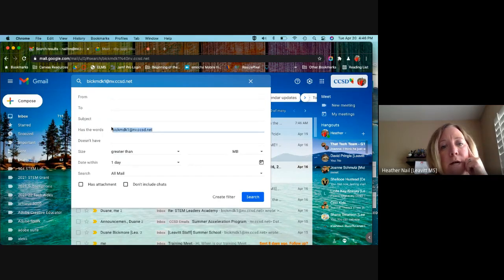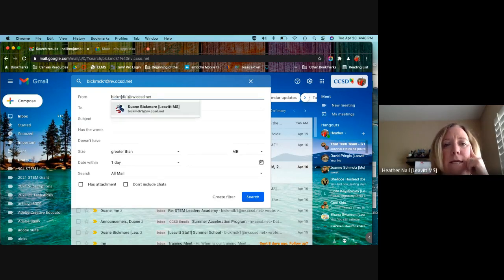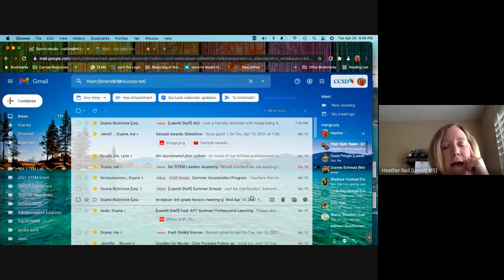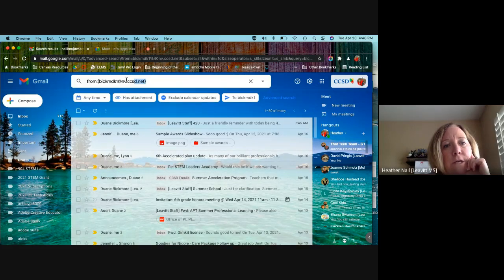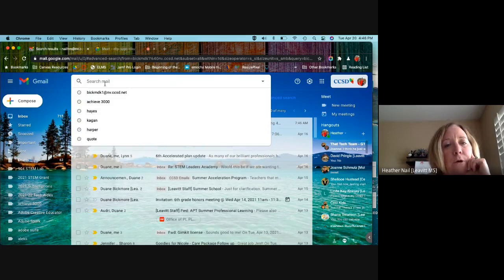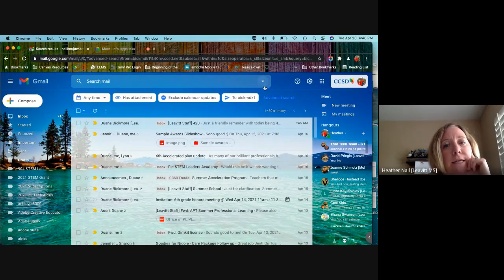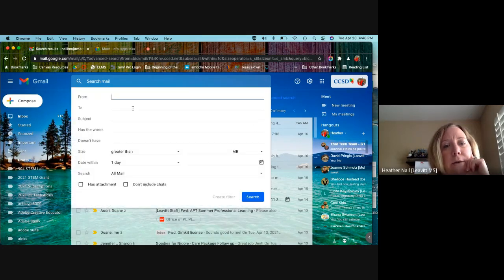So I would want to change that so that I can now see any of the emails from him. And then that will narrow down. So notice that it took out some of those that I had before. I think too often we just put up here in the search what we're looking for, when we could find things a lot faster by clicking on this arrow and changing what we're looking for.